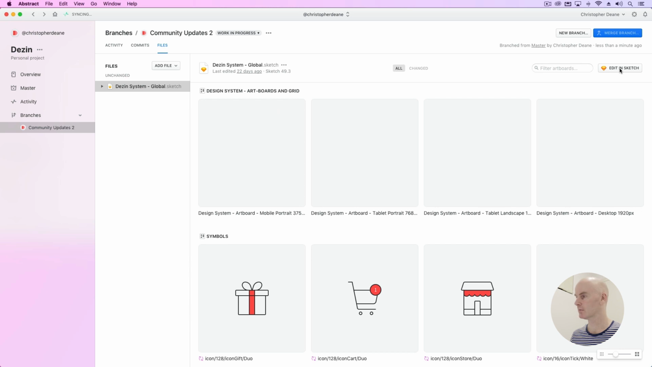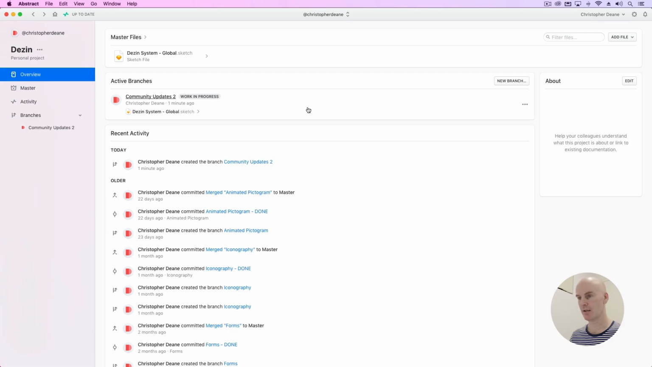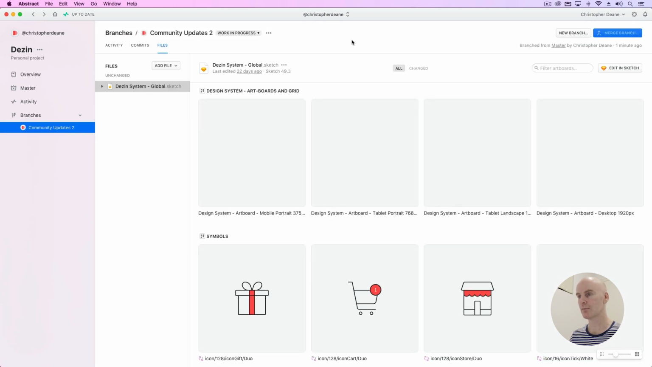Okay, top right again, edit in Sketch. Okay, I'm going to quickly switch back to Abstract and see if on that dashboard this branch is sitting there waiting to be looked at. And there it is, fantastic. Let's go back into it.